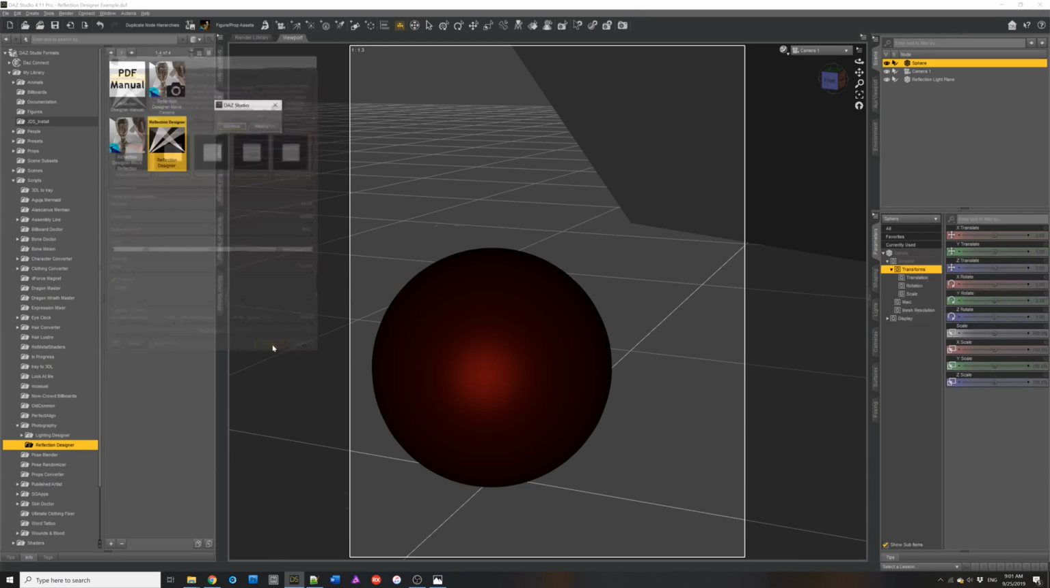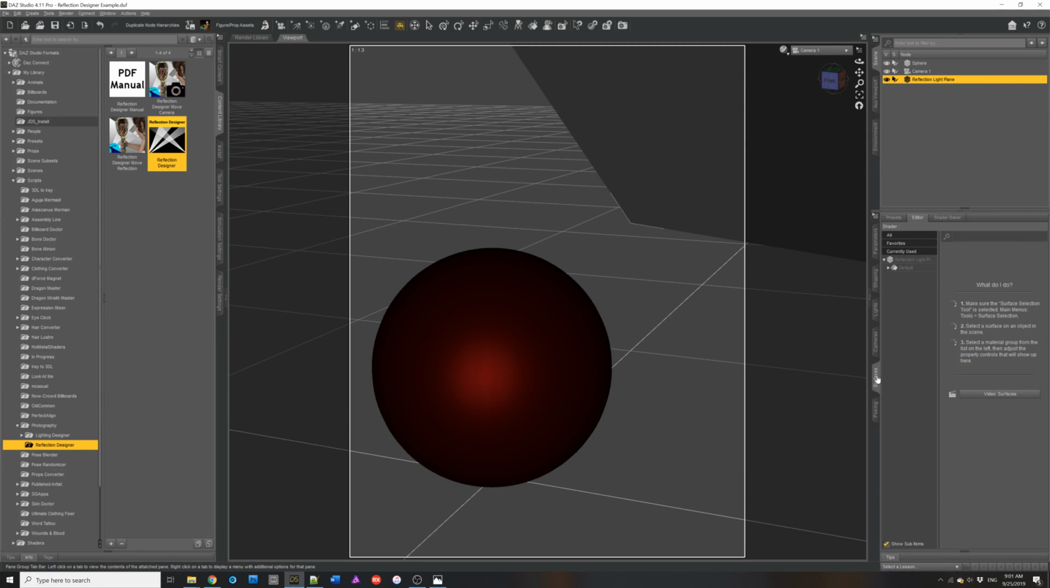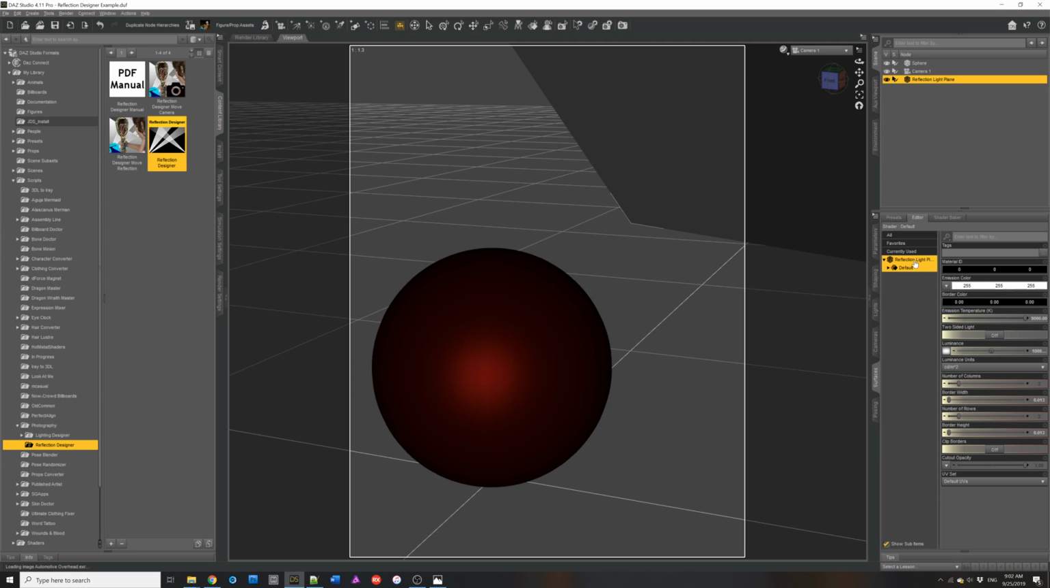So let's create this light. It creates a reflection light pane in your scene. And now you can also change stuff. Half-Life has done a fantastic job of adding a couple of shaders to these different lights, and they're very powerful. They have different things.